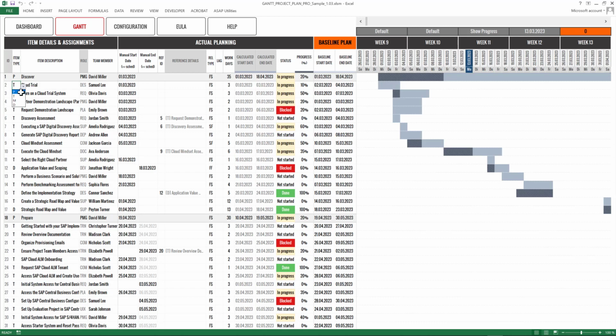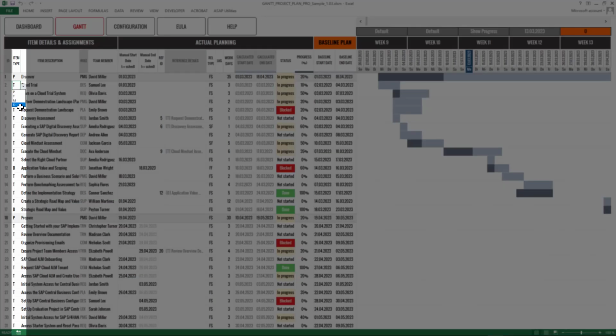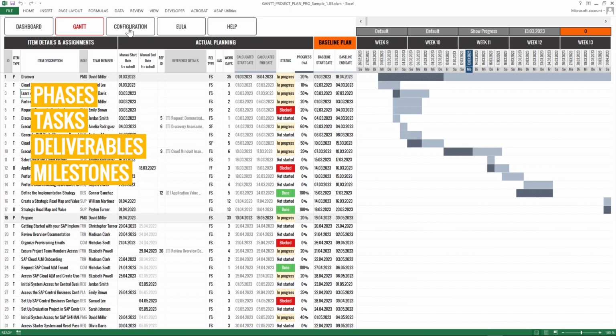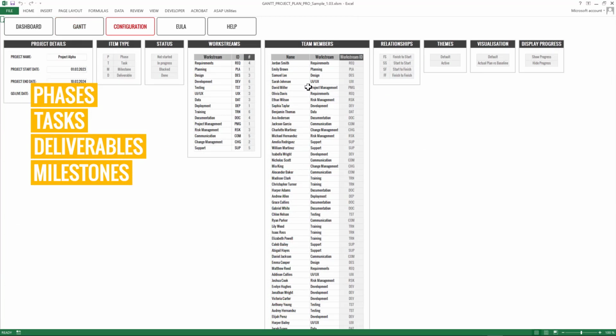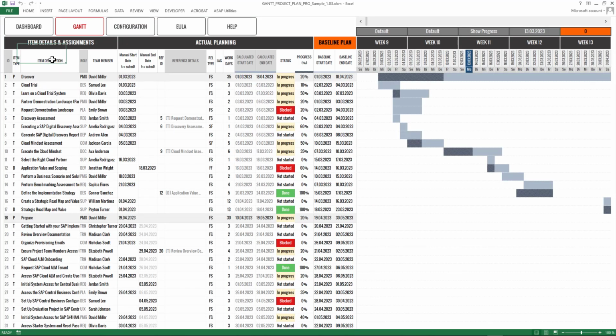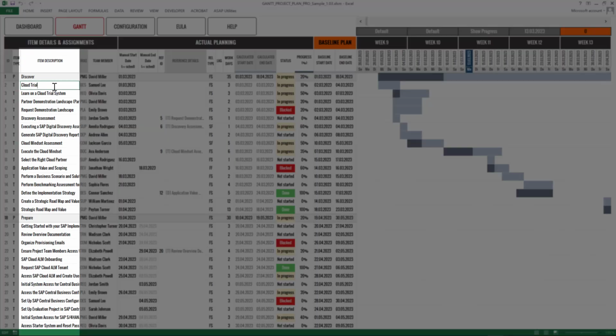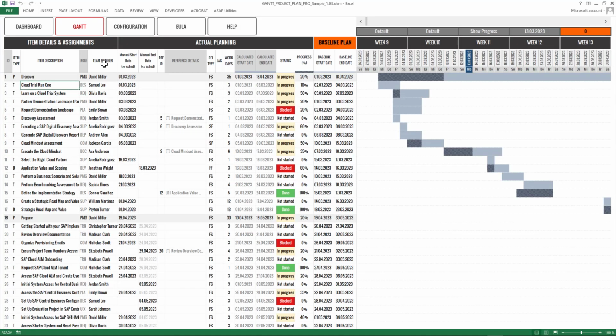Moving on to the second column, labeled item types, you'll be able to select from 4 item types: phase, task, deliverable, and milestone. You can find these values in the configuration section, and they cannot be changed. The third column, item description, is a free value column where you can describe your tasks, deliverables, milestones, and project phases.